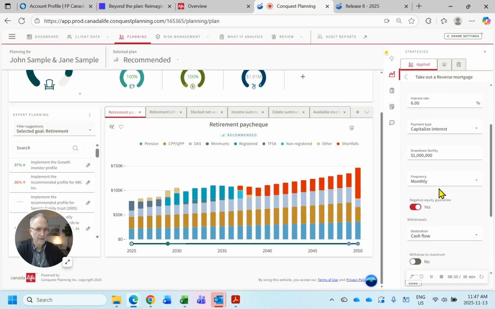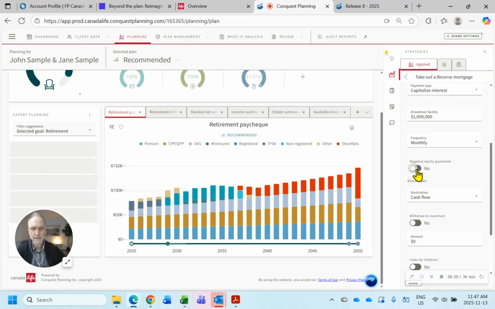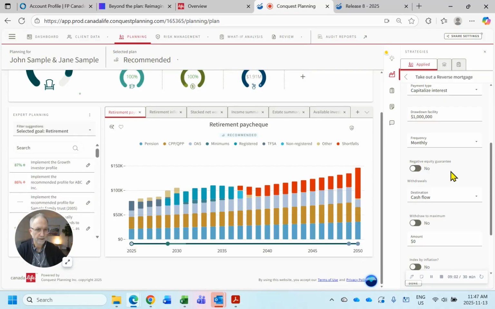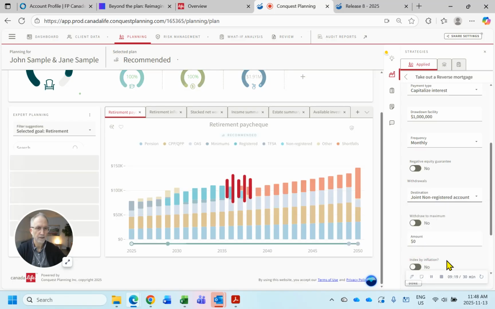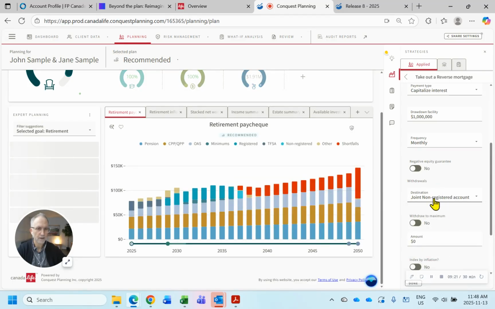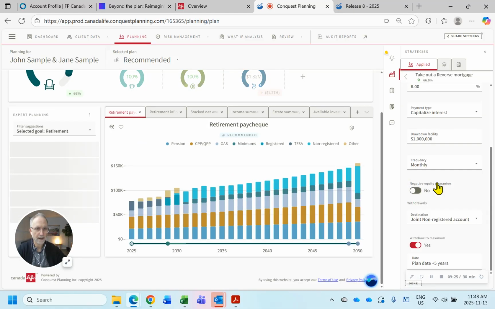And as I work my way down, I'm going to turn off that negative equity guarantee, as I mentioned before, just to be ultra conservative here. Don't want to run into any issues on the net estate. And withdrawals. So I can set the drawdown facility. I could do a full withdrawal. I can either choose to have it go to their cash flow or to an account. I have a joint non-reg account, so I'm going to do a drawdown on that account. So I'm going to set it to withdraw the max at $1 million.